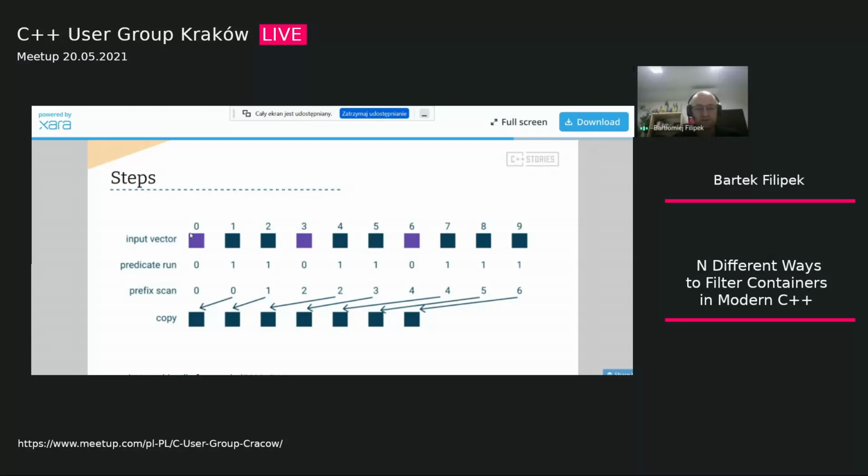So I propose that if we have this input vector and we want to filter out those magenta elements, we can create that function in multiple steps. First of all, we can have this predicate run, which will invoke this predicate function and store those binary results in a separate vector. Then we can do a prefix scan to find the final position of those elements, and then we can copy those. This prefix scan is basically a sum of previous elements.